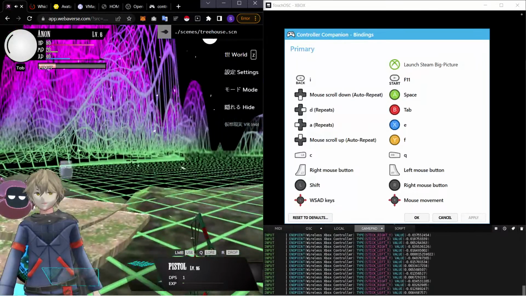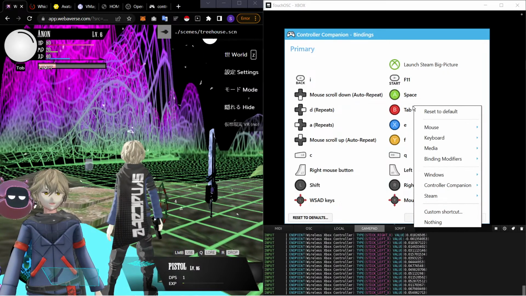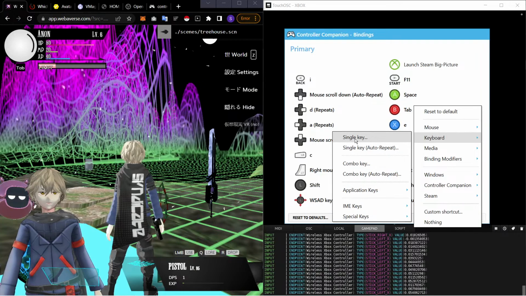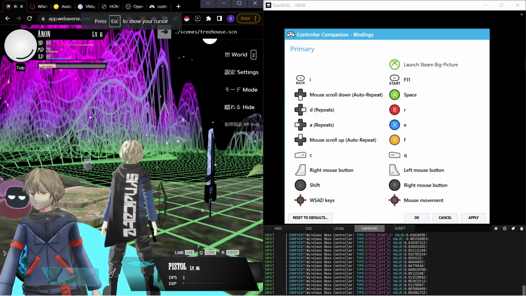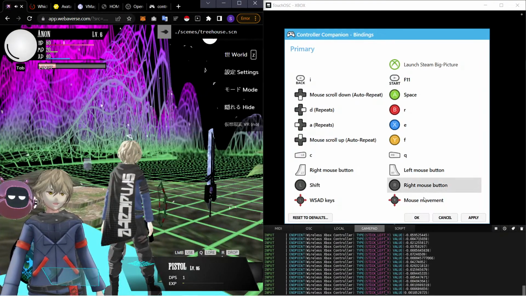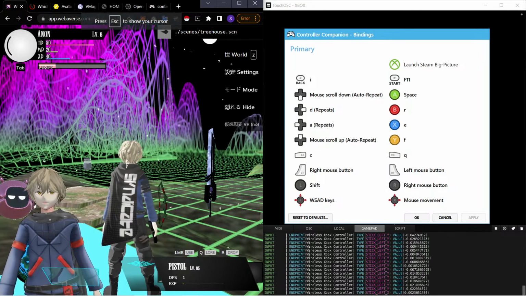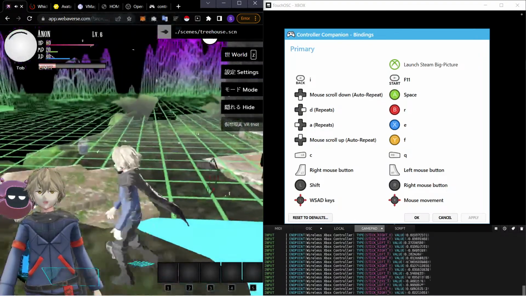So let's say, for example, I'm going to need to remap tab to R so that I can drop this weapon. If I press, oh, I'm going to save it. There we go. If I press B, I've now dropped the weapon.